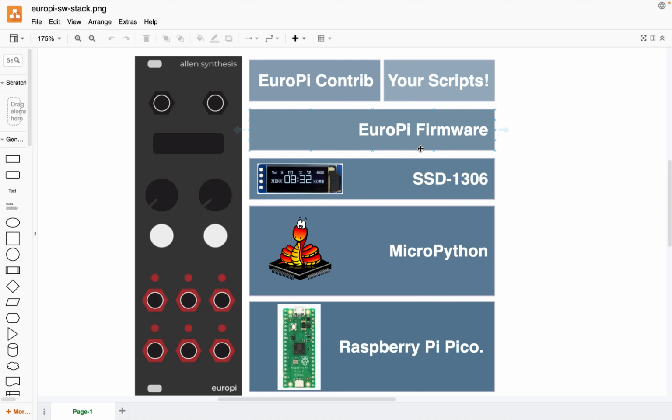Above that, we have the EuroPi firmware, which, as we learned from the previous video, is a collection of files, mainly Python files, that make it easier for us to interact with the Raspberry Pi Pico and the screen and the EuroPi module itself. So rather than having to write long code to interact with things like the digital input or the analog input or the buttons or the knobs, we can simply write much shorter code by calling some of the functions within the EuroPi firmware.